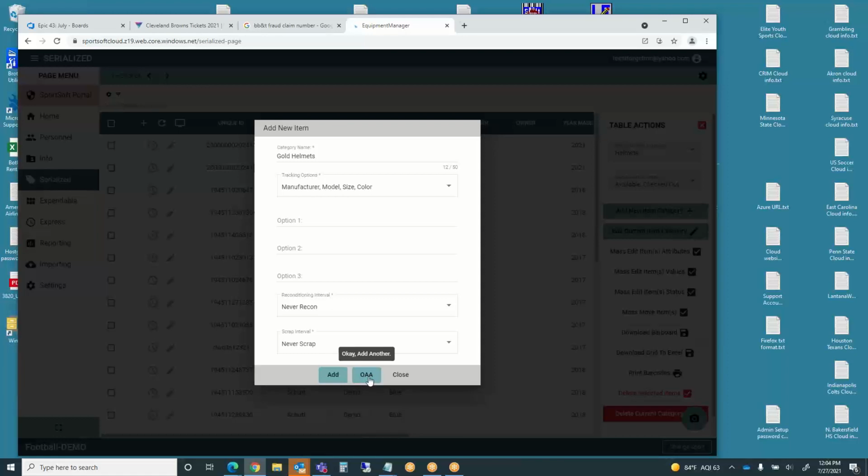OAA. It stands for exactly what the pop-up says. Okay, add another. So, for example, if I wanted to add several items in here, I can do this. At that point, if I press the button, it's going to give me the option to go ahead and add a new category item.